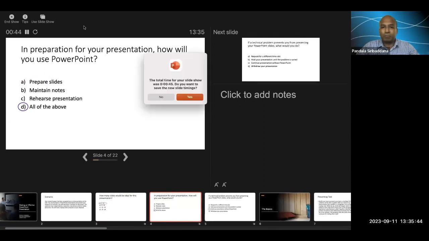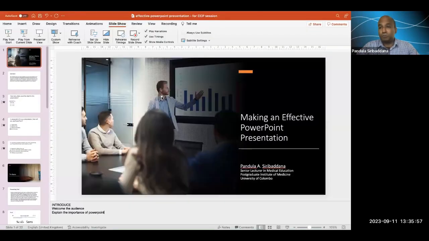Now, when you are stopping, it's asking whether you want to save the total timing. Better not to save it, otherwise your slides will automatically move when you're presenting. So better to avoid that. Don't save the time unless you want to do that. Now that is rehearse timing. Similarly, you can record it also.